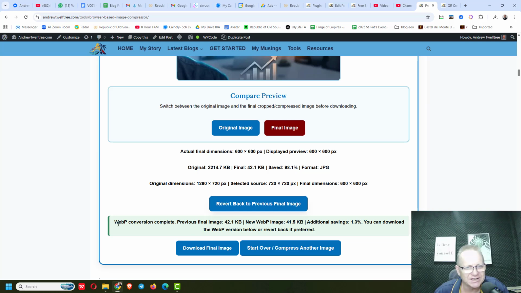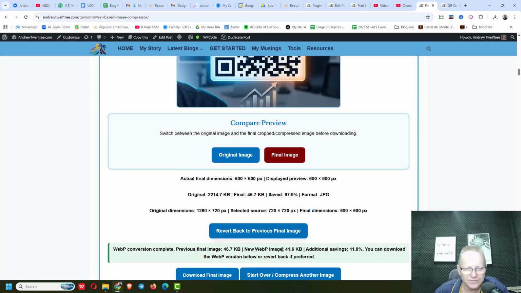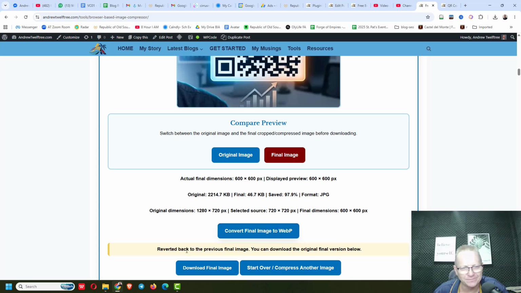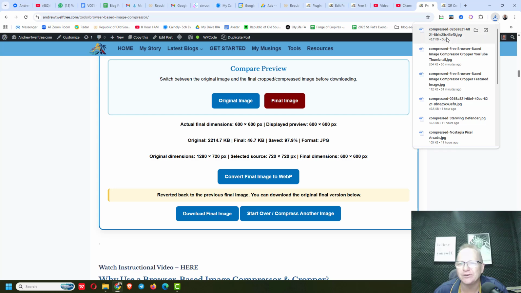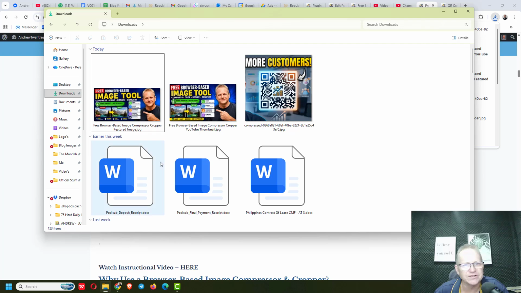But sometimes if that WebP image is larger than the JPEG, this will come up as a red warning box and say, hey, you're adding file size now. So it gives you the option to revert back to the JPEG, which it just did. Then you can click download final image and you'll see up here it's downloaded the JPEG. So if we come up here to where the downloads are, here it is.